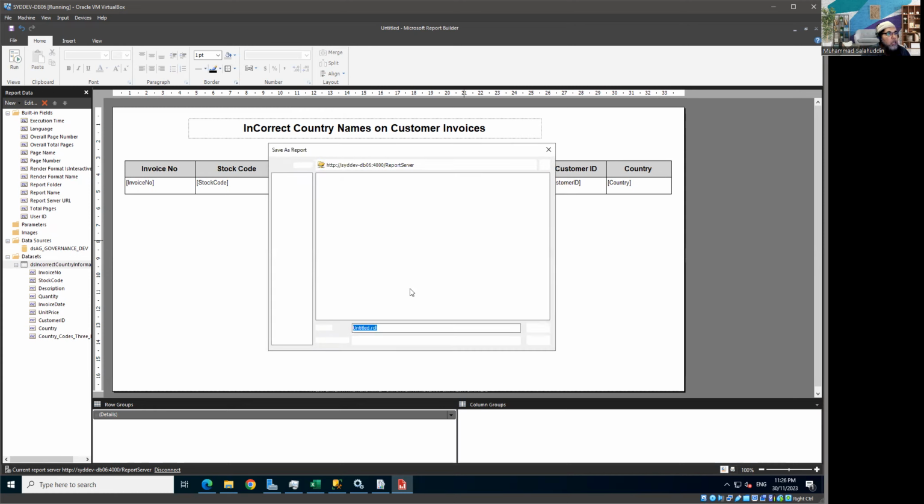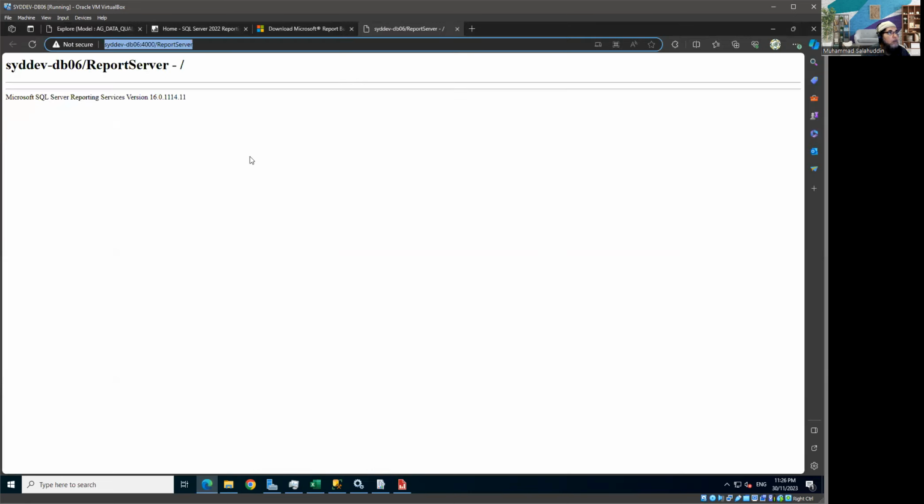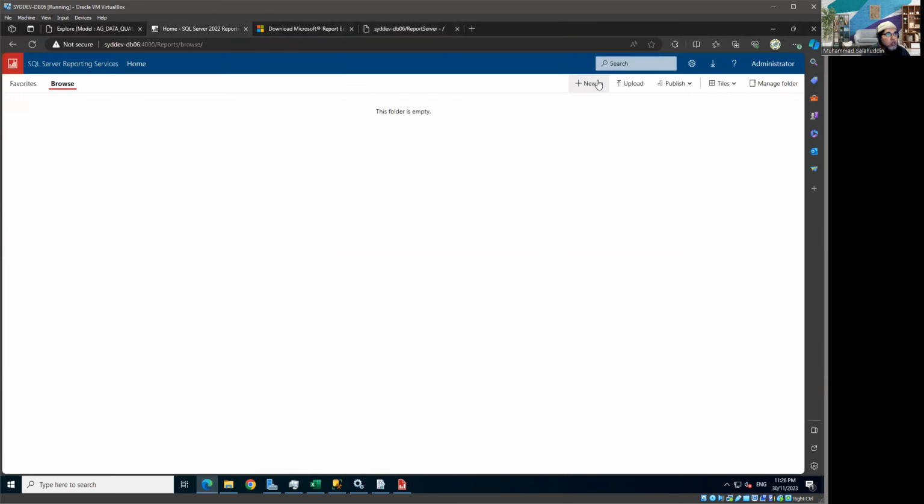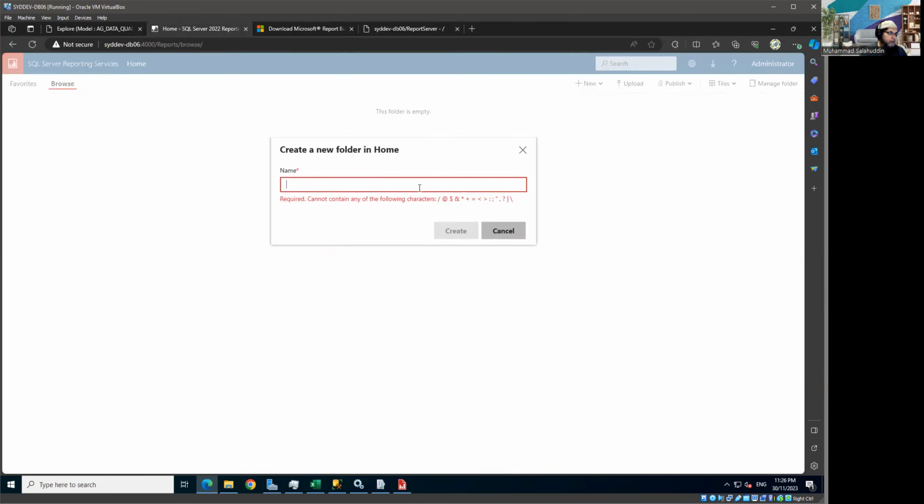Let me just save it, and as soon as I save, if you remember when I installed, it asked me the report server URL. That's one of the reasons. Now you can see as soon as I save, it is asking where you want to save your report. So you can see I'm now on my report server. What I'll do is come in here and create a folder. Let me create a folder, and I'm going to call it, let's say, error reports, right?